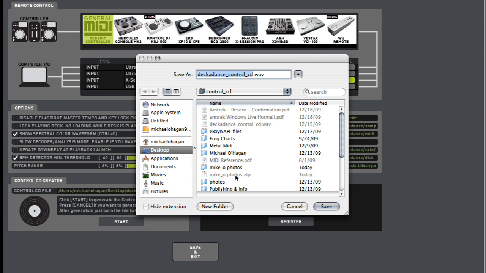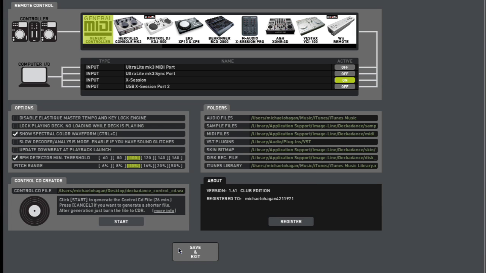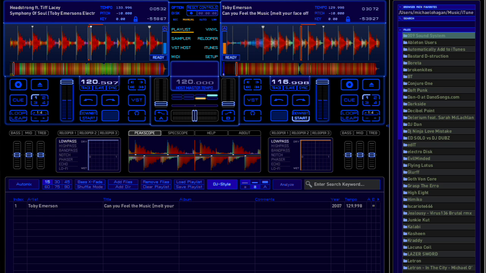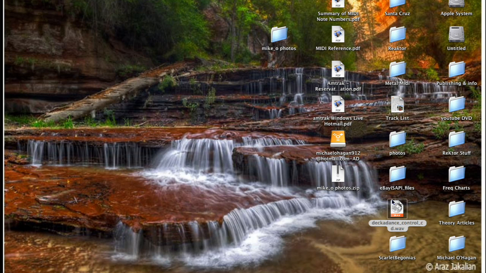choose, say, something like maybe the desktop here. I'm not going to go ahead and do this because I've already created one, but at this point I would simply hit the Save button and it would create me a new CD control file right there on the desktop, which I will show you briefly here. See right there, Deckadance Control CD.wave.